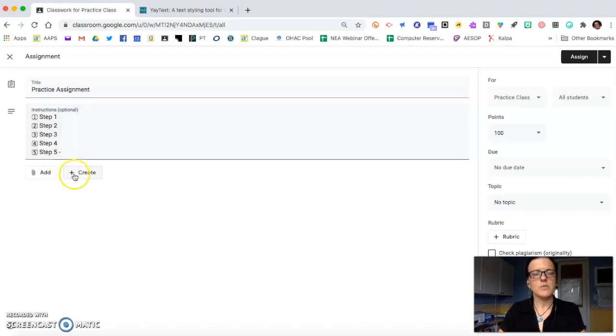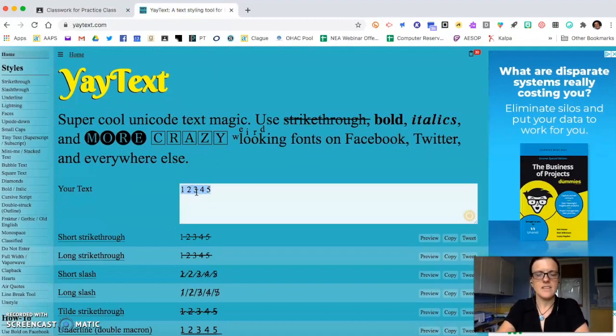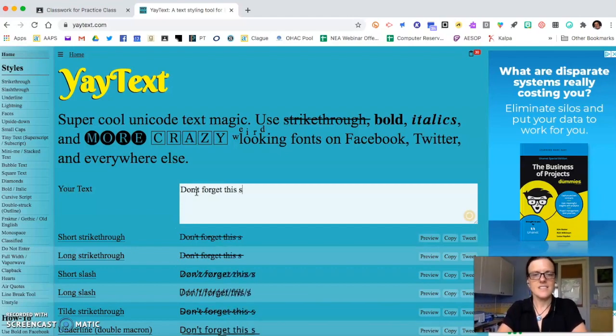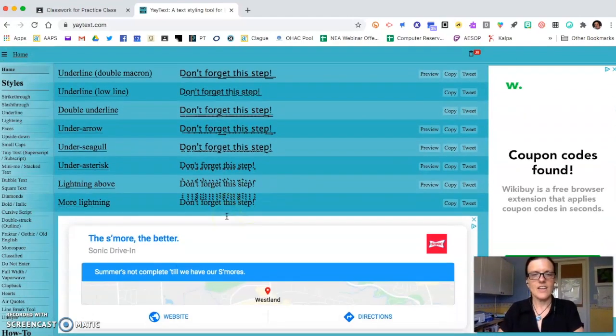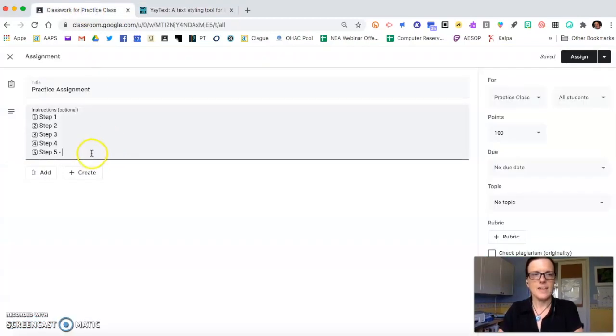Now let's say step 5 was one that I really wanted to stand out to students. I want them to remember, definitely don't skip this step. I'm going to use YayText again, and I'm going to type up here in the text box, don't forget this step. And now I can go down and pick a font that I know looks pretty good, which this bold italic sans is a pretty good one. I'm going to copy that, bring it back here, and then I can add that, and you can see how it stands out. It's a little easier for the students to see.